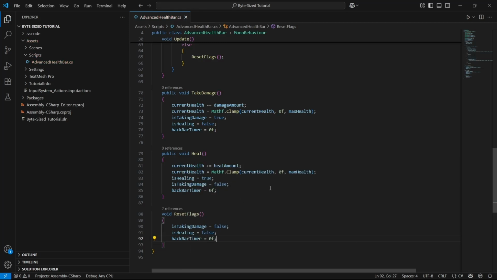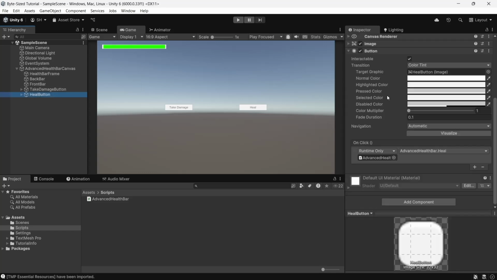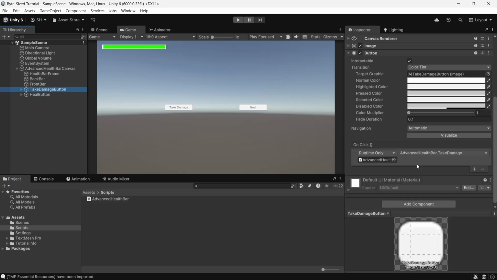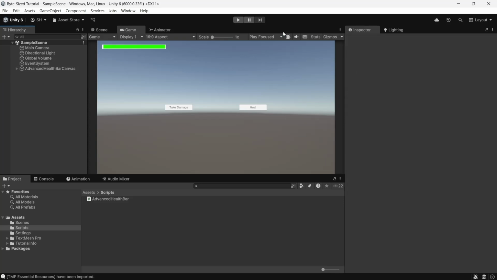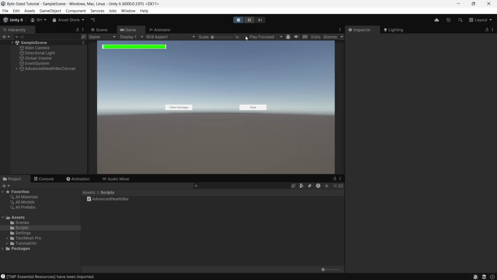So let's save this, open back up the Unity editor. I've already created the heal button. I just duplicated the take damage button, dragged it over to the right a bit, and assigned the heal method, just like we did the take damage method. So let's test this out. Take a bunch of damage. Looks good. Let's try healing. There you go. That looks really nice.